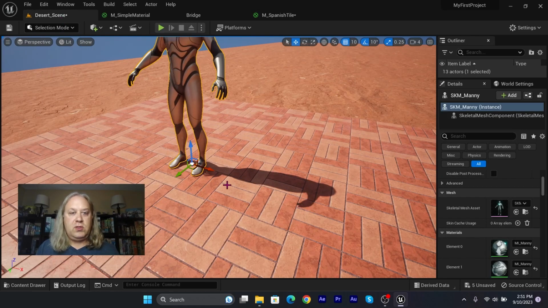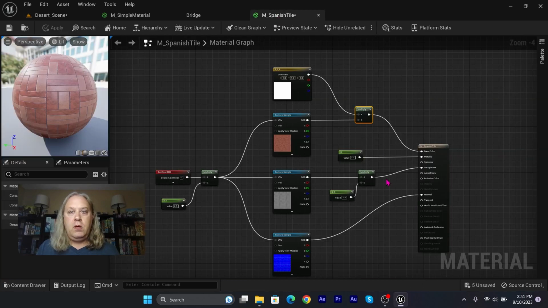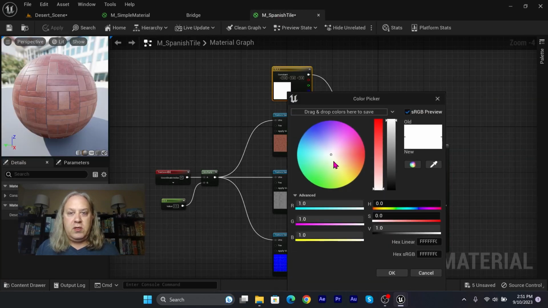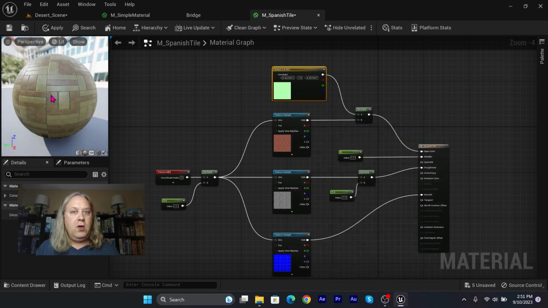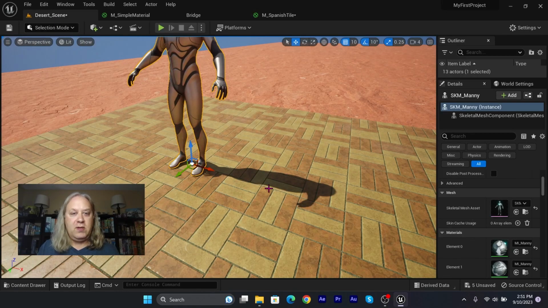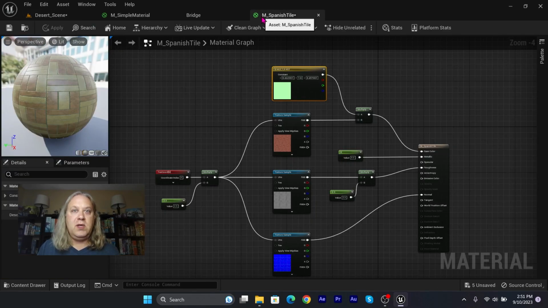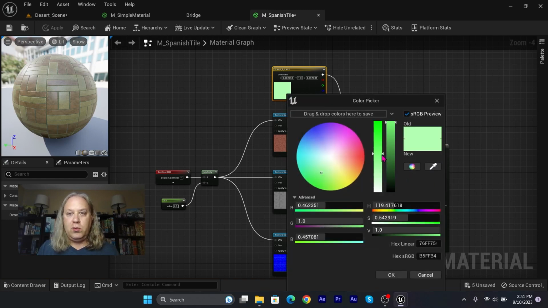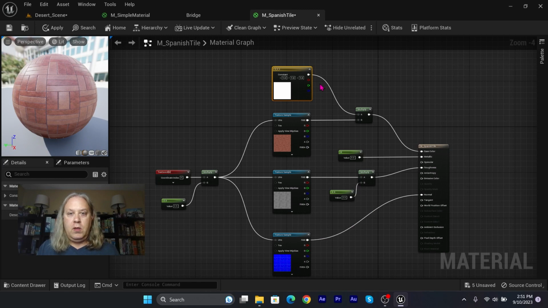You can see desert scene, no change. But if I double click in here and instead push this a little bit towards the greenish, and then hit OK, we can now see that we're getting a green tint. So I can hit apply, go back to the desert scene, green tint. Now, obviously that looks horrible, so let's reset that back to 0. There we go.